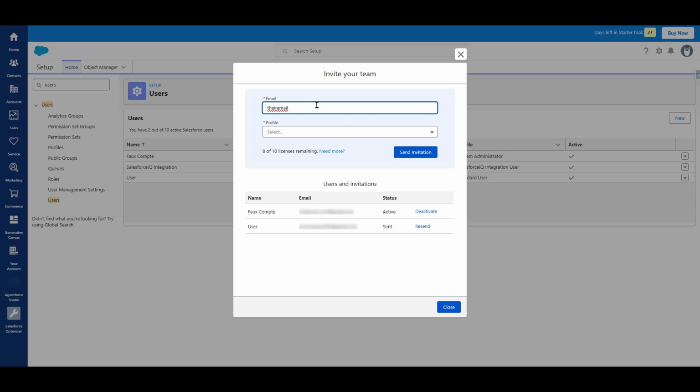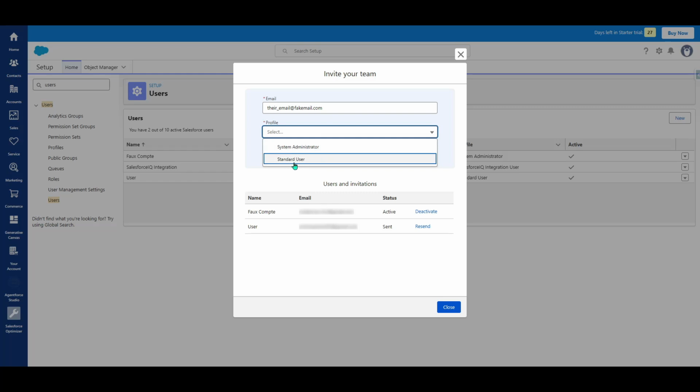Next, choose a profile for the new user. The profile determines what they can see and do in Salesforce. Think of it as their permission level. Common profiles range from read-only or standard user access to more powerful administrative options. When in doubt, pick the least privileged profile that still lets the person do their job. You can always adjust later.